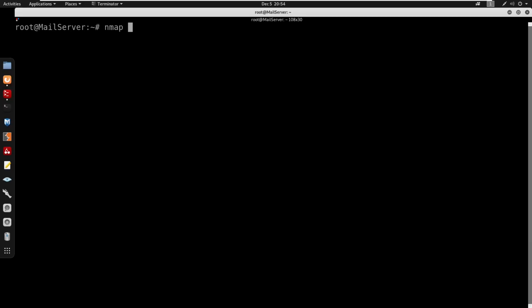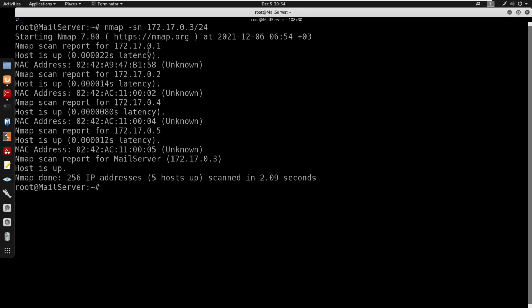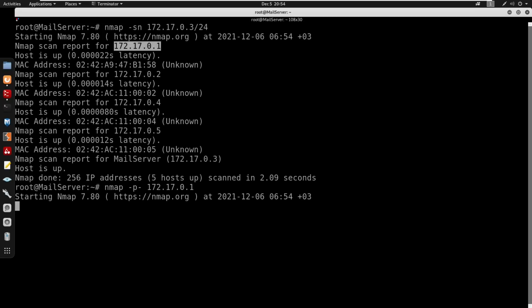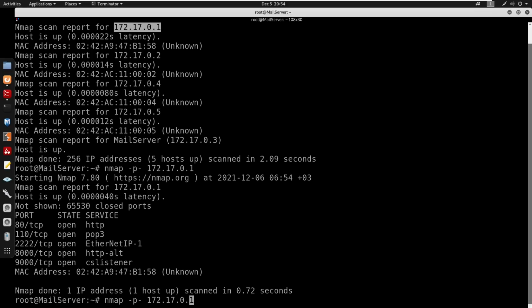So I'm just going to do nmap -sn on the /24. It does seem like we do have other servers on here. We have .1, .2, .4, and .5. So I'm just going to run an nmap scan on all of these. I'll do an nmap scan of all ports on .1. I'll just do .2.